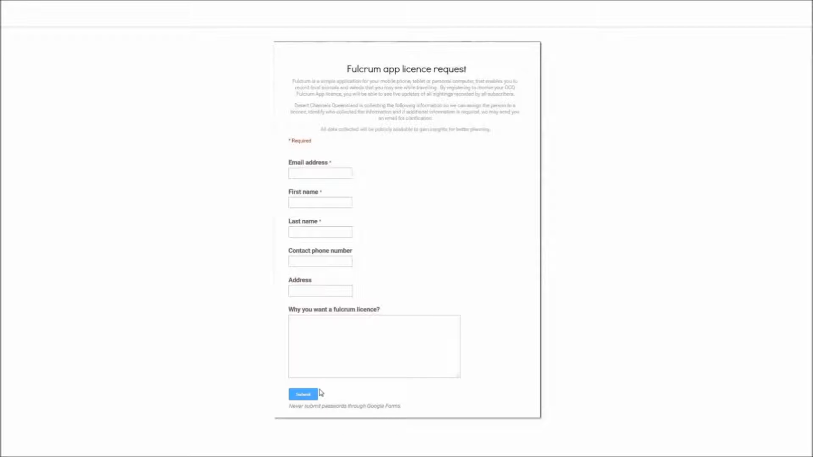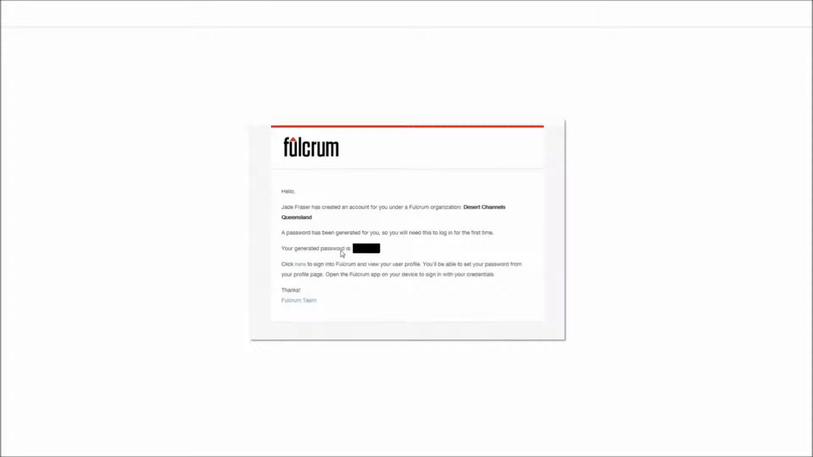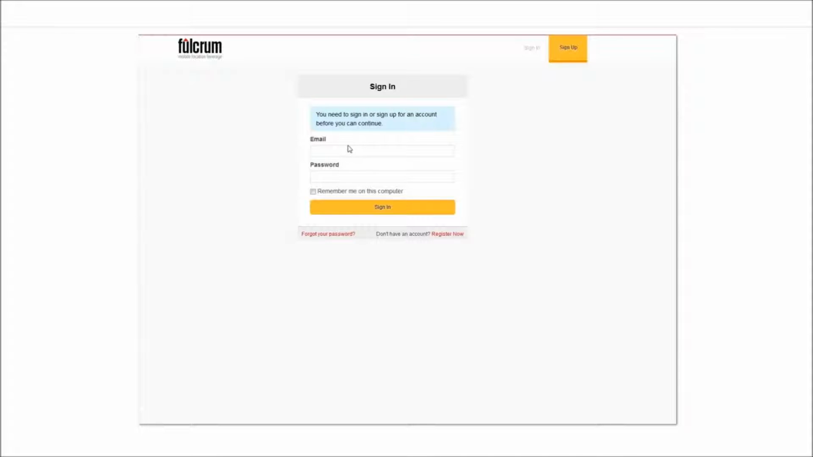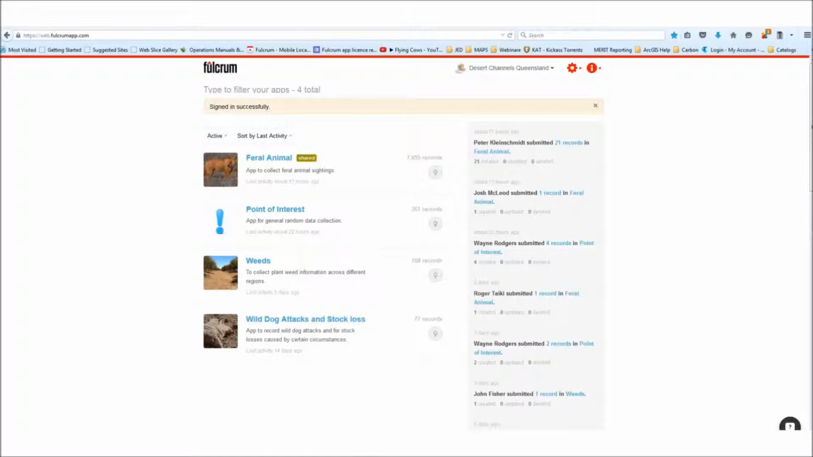You'll then receive a couple of emails. One of the emails will look like this, which will have your password in it. The other email will look like this and will have your name and your contact email in it. Once you have both of these emails, click here and you'll be taken to a sign-in page which looks like this. Enter your email address and your password from both of your emails and click Sign In. You'll then be taken to the Fulcrum welcome page, which will look like this. You have now signed in successfully and are registered for use of Fulcrum.